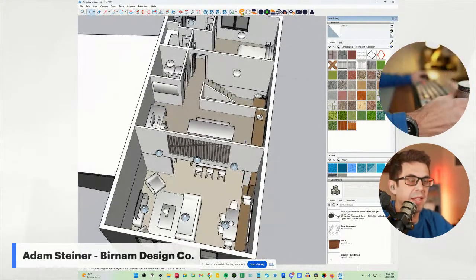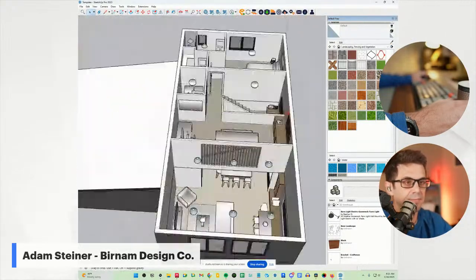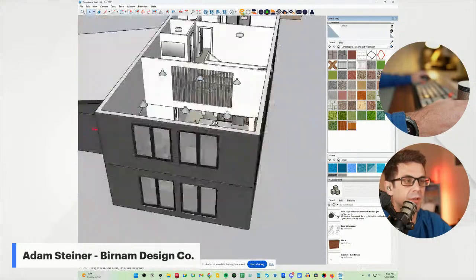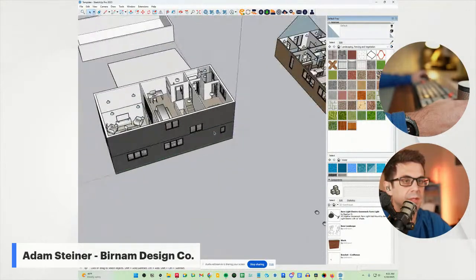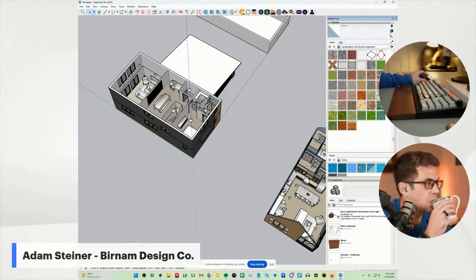All right. I think I can live with all that. I keep going back and forth on whether I want to do clear story windows on this great room. I know it's a lot of wall space. Yeah, I just don't know.